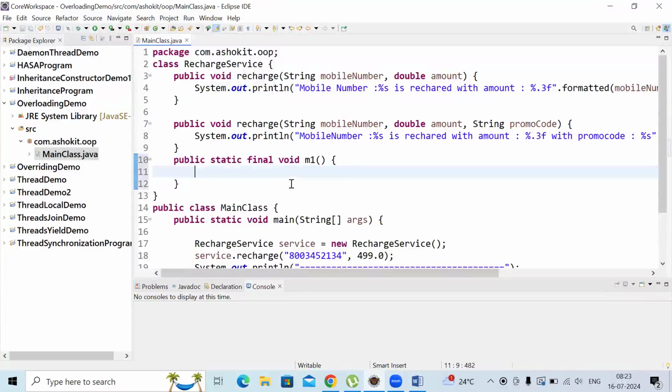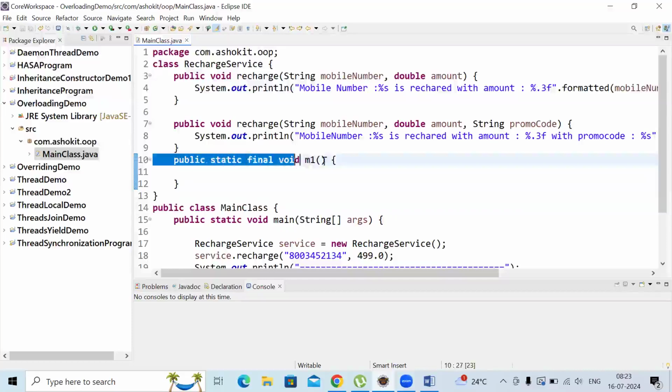I would like to ask a question. Are you getting any error at line number 10 in this code as of now? Do you have any error at line 10 here? No, sir. Actually, can we override a static method? No, we can't override. Can I override a final method as well? No.